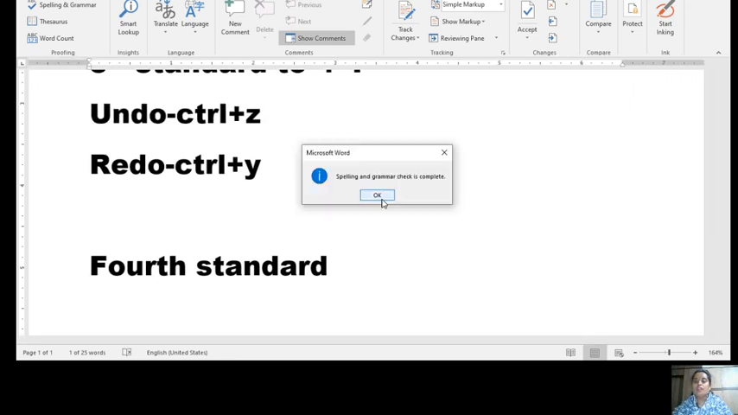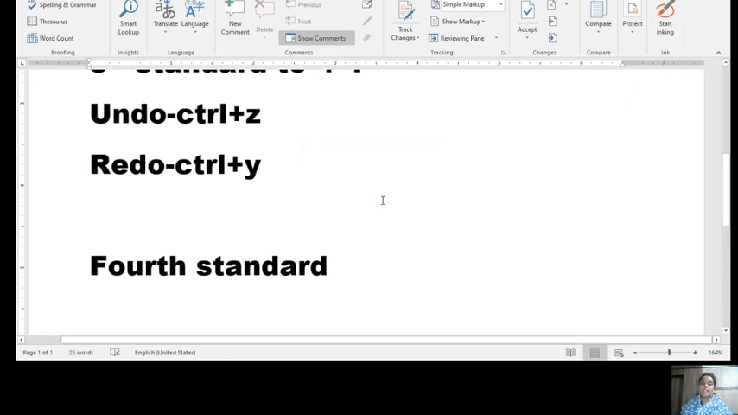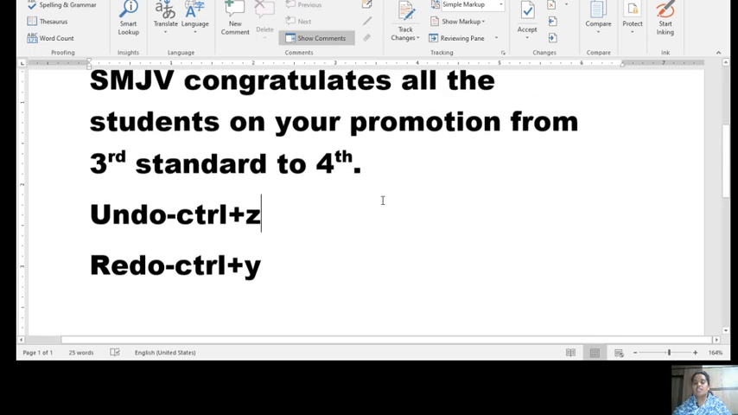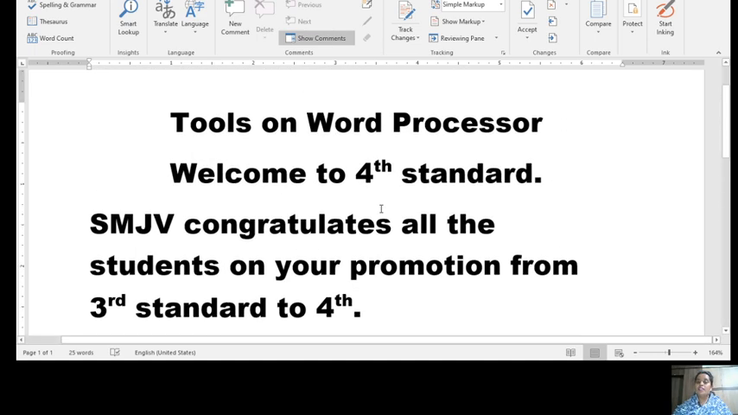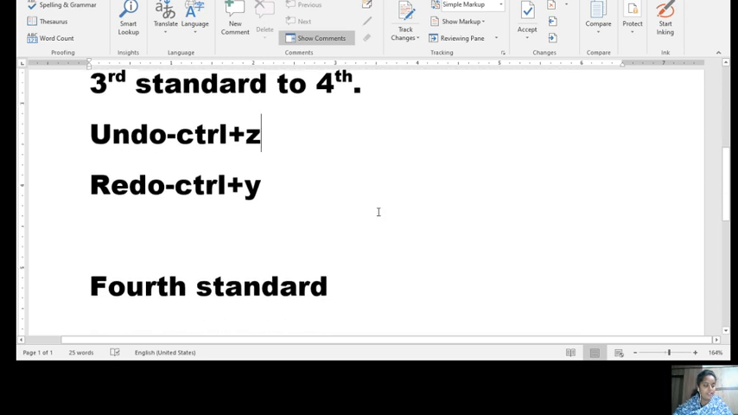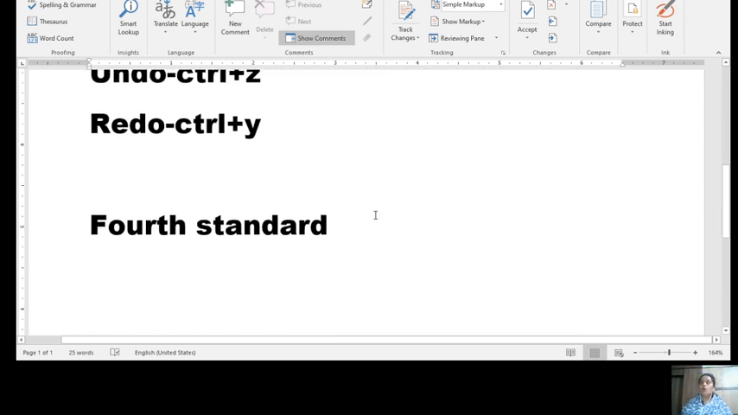Okay. See, it has got changed. The highlighted word is changed. What will the change all option do? It will change the complete word in the entire document. Then ignore. So you don't want to change the mistake. What you do, you can just ignore.